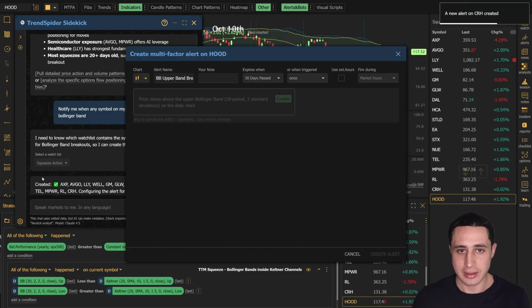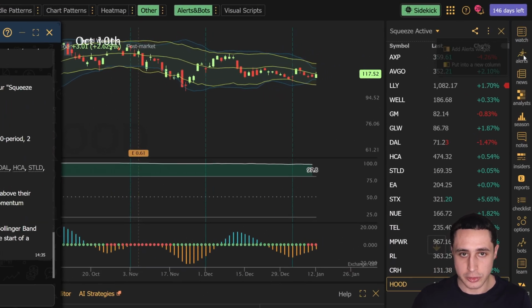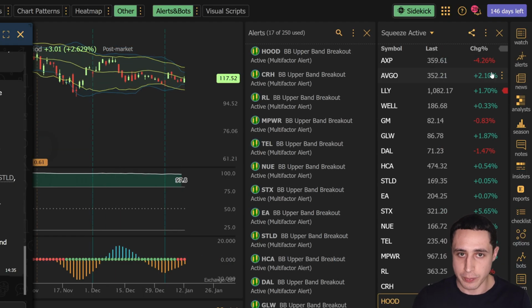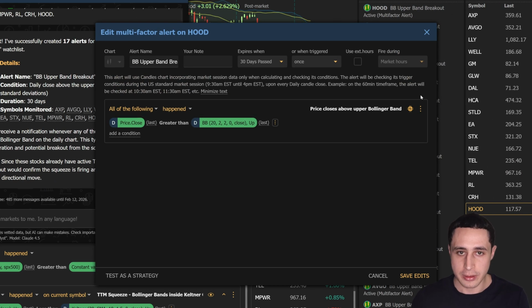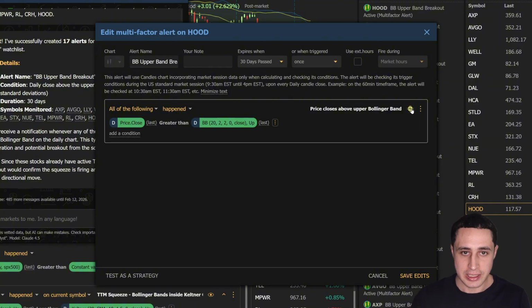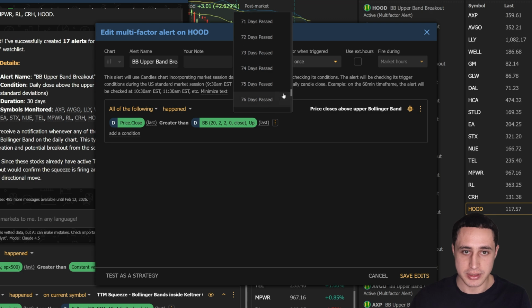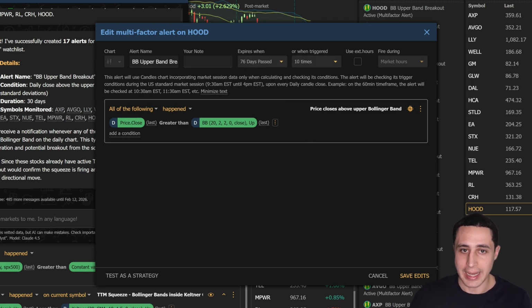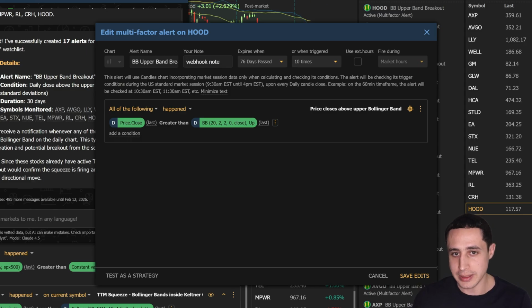Now we're just going to sit back and watch the Sidekick AI agent set up your alerts one by one. Then once it's done, I'm going to go ahead and add the alerts widget to my sidebar on the right over here. And now you can actually modify any of the alerts individually by clicking on this icon right here. And then once you're in the editor, you can add additional parameters using AI. You can change the expiration time of the alerts. You can update how many times it'll trigger. You can add a note for Signal Stack or Discord webhooks, or you can update the name of the alert as well.